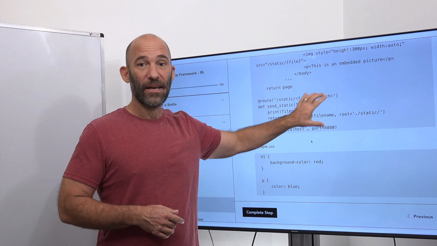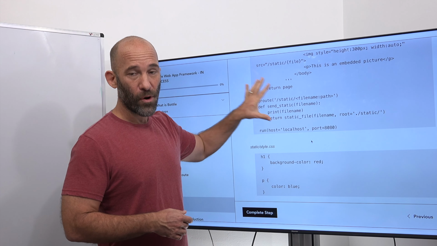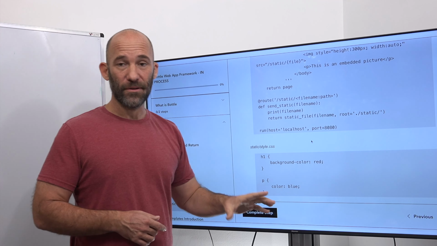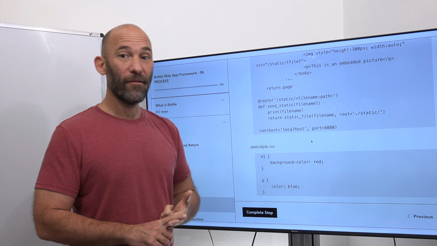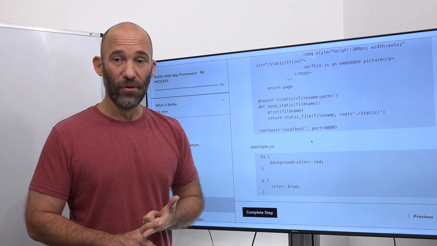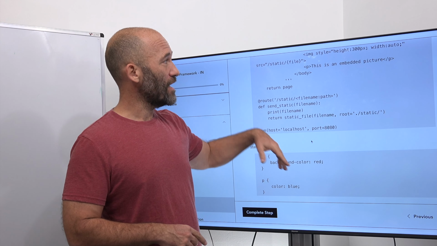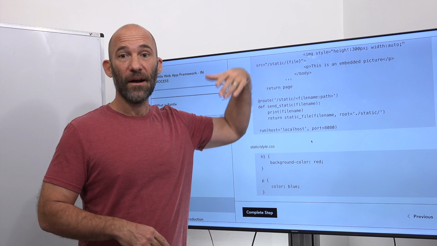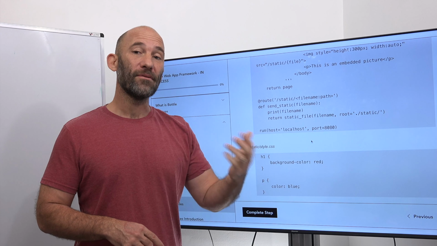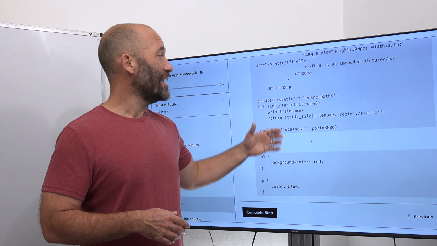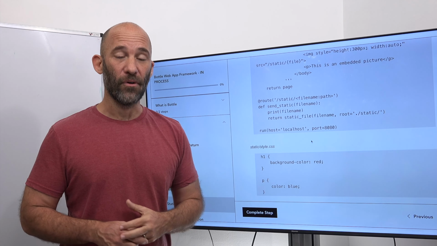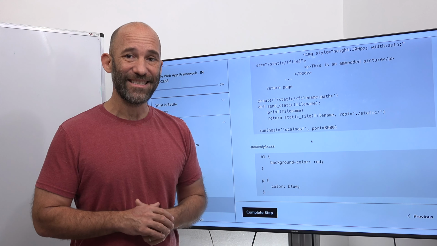This static folder, again, should be in your current working directory, and the users or the visitors to your site should have permission to read both the folder and the files inside the folder. As long as that's the case, then when you're sending out the image or the CSS file or whatever other file, it should be able to work properly for you. So that's the idea behind static files.